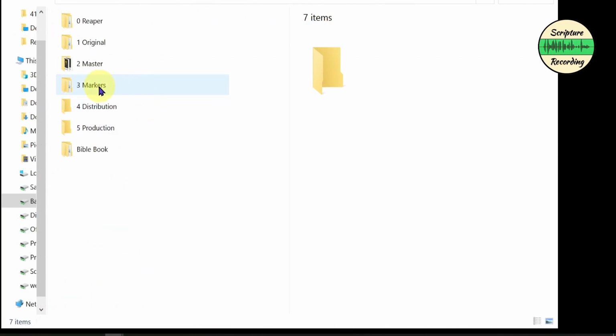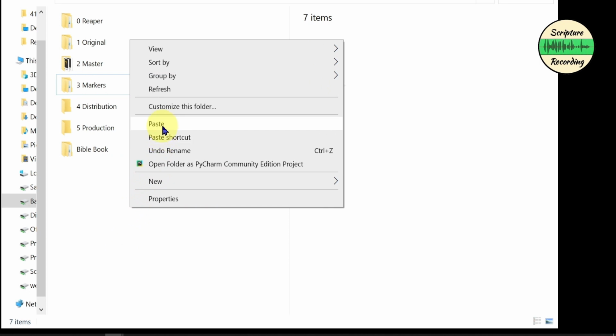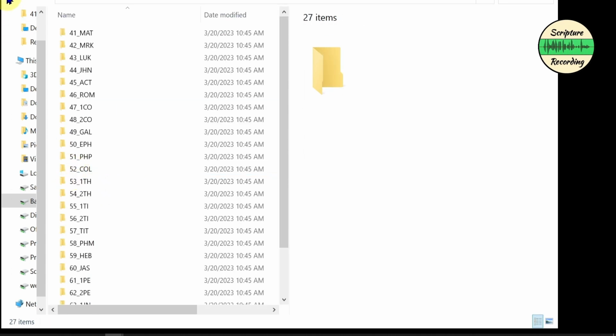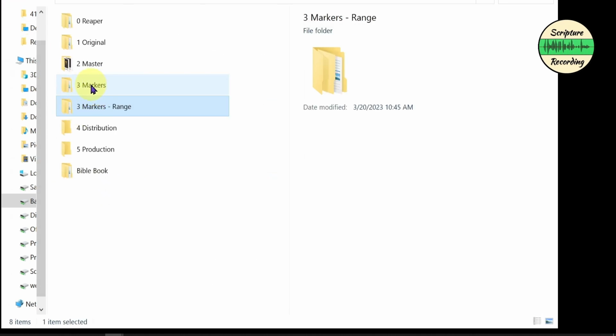So I come into my folder, and these are the markers that I've already had cleaned up. I'm going to copy them, and then I'm going to paste. And then I'm going to call this range. Now I'm going to go in and process these, so if I mess up, I can go back to these and copy these and put it into here. But also, these are the markers, and these are the marker ranges.